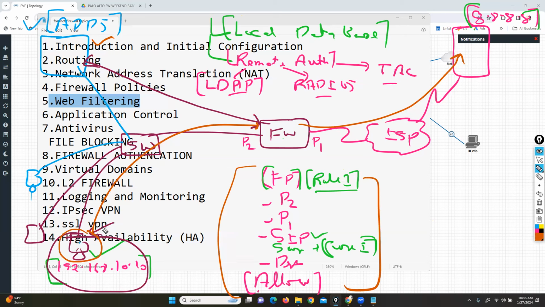Yeah. So is ClearPass also a server that is used for authentication? Sorry, can you repeat your question again? The Aruba ClearPass, is that an authentication server that also works on the firewall? I don't know about this Aruba ClearPass. Okay. I only have an idea about ADDS, Radius, and TACACS.